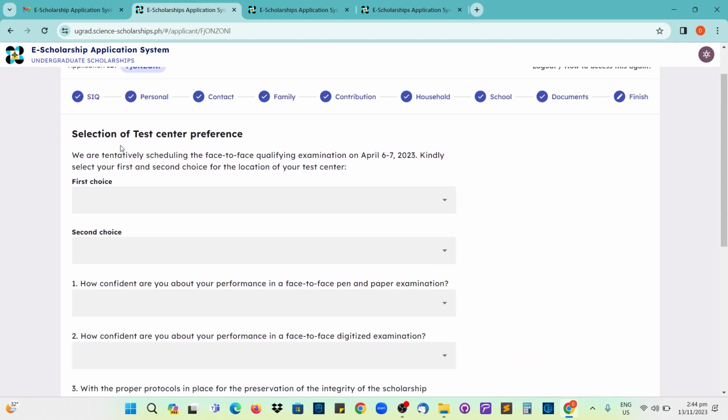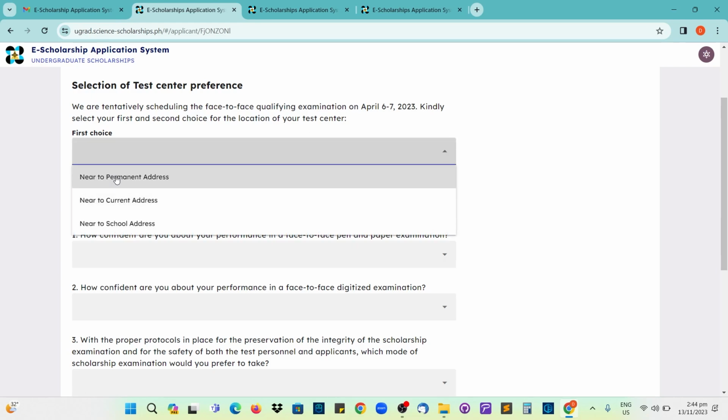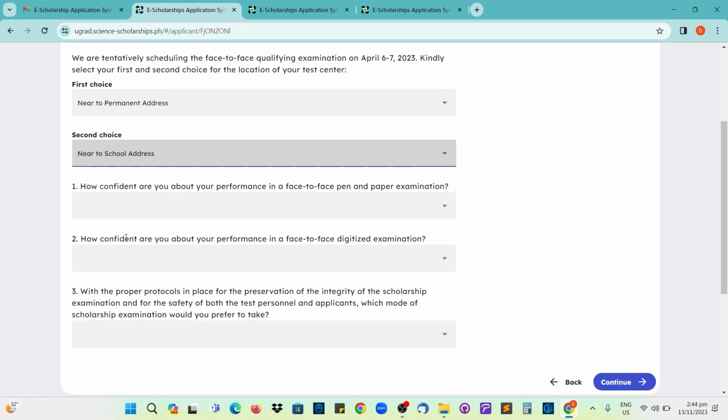The next part is the selection of the test center preference. We are tentatively scheduling the face-to-face qualifying examination on April 6 and 7. So, kindly select your first and second choice for the location of your test center. For the first choice, this is the option: near to permanent address. For example, I am from Cagayan de Oro City and I want my test center to be in Cagayan also, so I can choose permanent address. Then my second choice is near to school address.